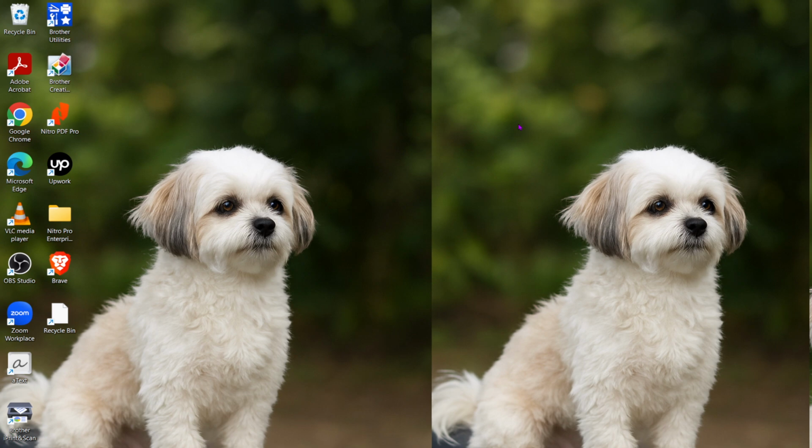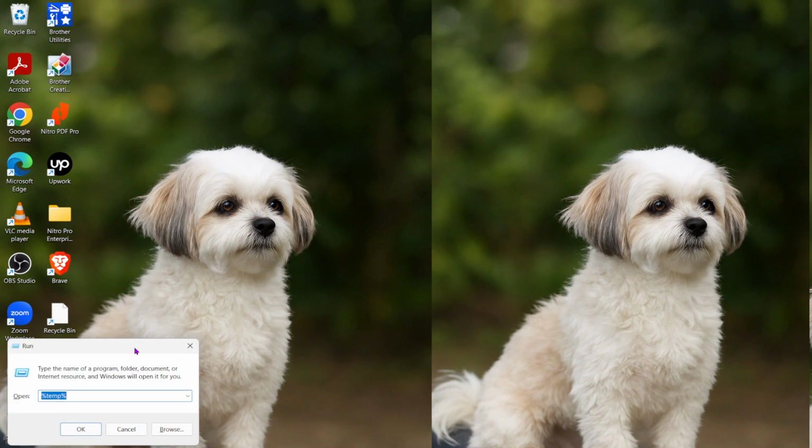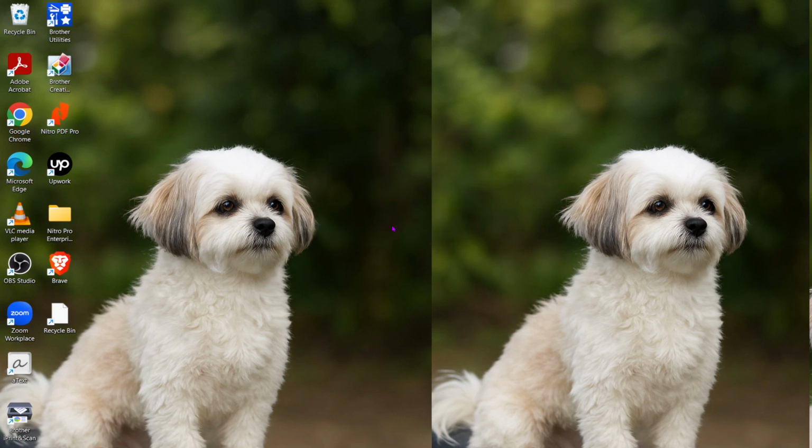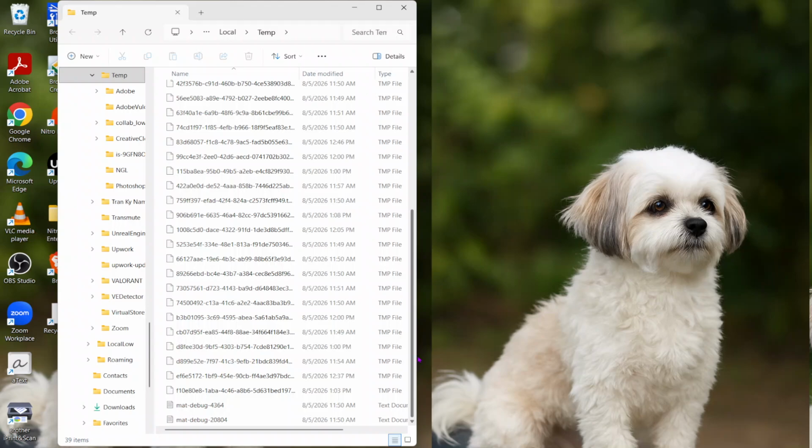Once Photoshop is closed, press Windows and R on your keyboard at the same time. This opens the Run dialog box, which is a quick way to access system folders without having to click through multiple menus. In the text field, type %temp%, then click OK or press Enter. This will open your Windows Temp folder.